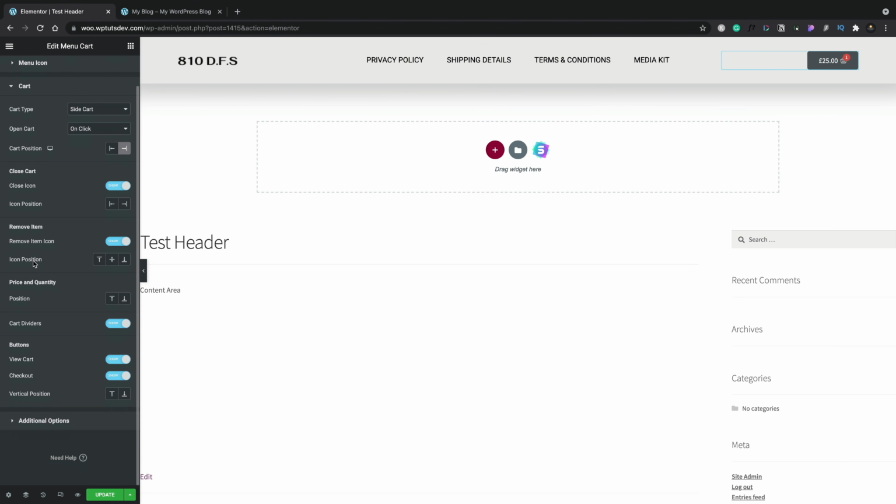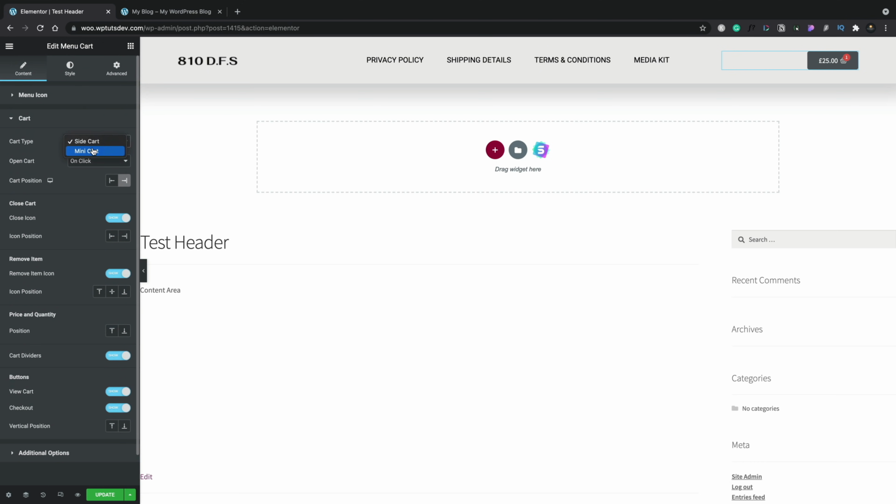You can also go ahead and do things like the close cart, the position, remove items, price and quantity, whether you want to put dividers in there, which buttons you actually want to show up inside. So pretty cool and useful.